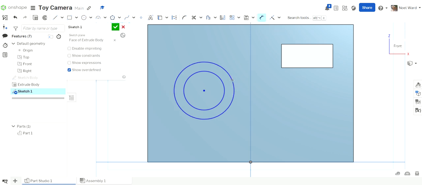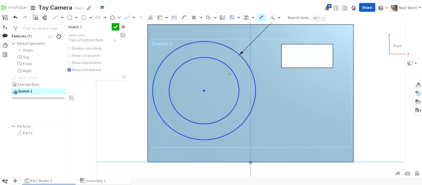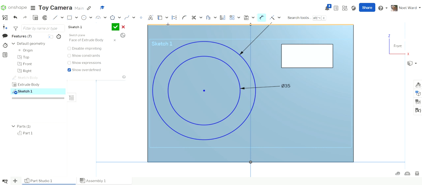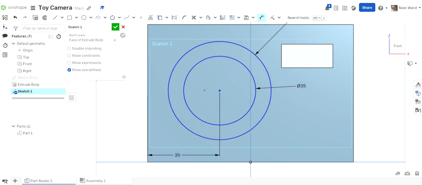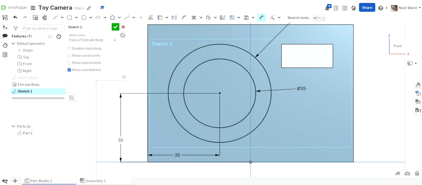Now I want to put in the dimensions. The big one here is 50, and then the small one is 35. And then I want to put in the dimension of the center to the side, which is 35, and the distance from the center to the bottom, which is also 35. Just double check that.